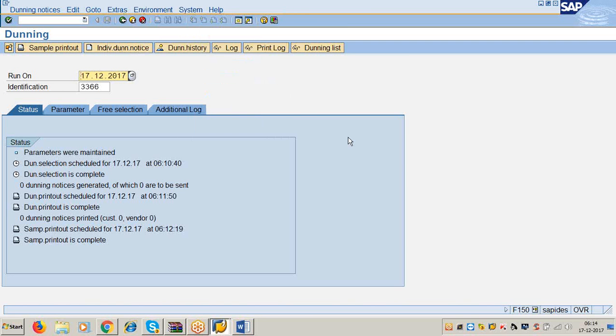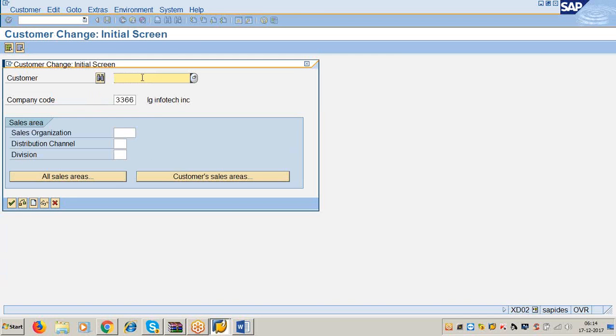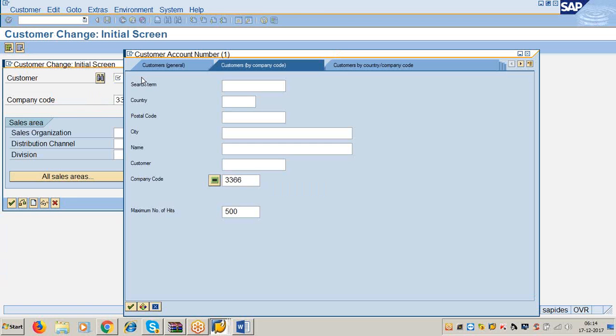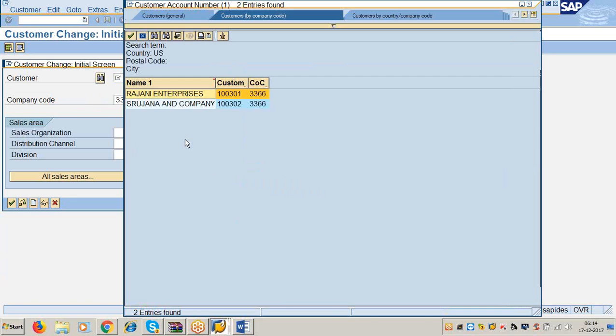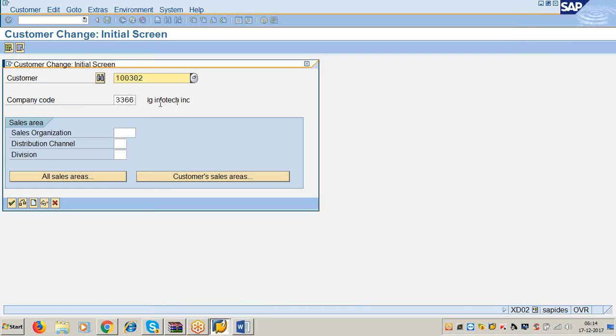Okay, I will do one thing. I will post one invoice for the second customer, right? Then we execute the Dunning. Now I will tell you where to delete the Dunning proposal. Okay. So what I am doing is I am assigning the Dunning procedure in the second customer master record. Once the class is over, I will look into this. Then in tomorrow's class, I will tell you.